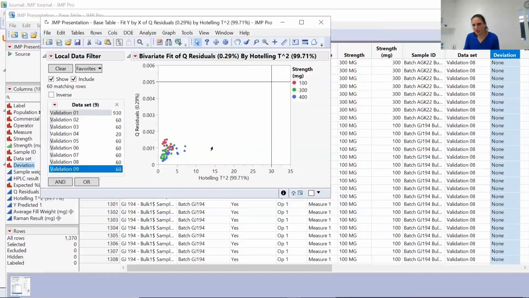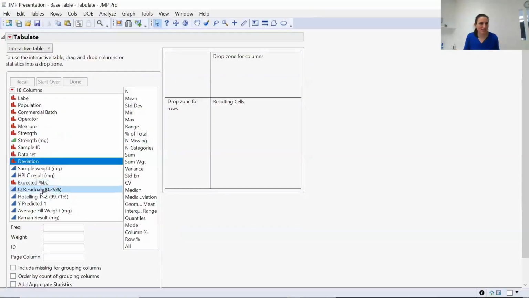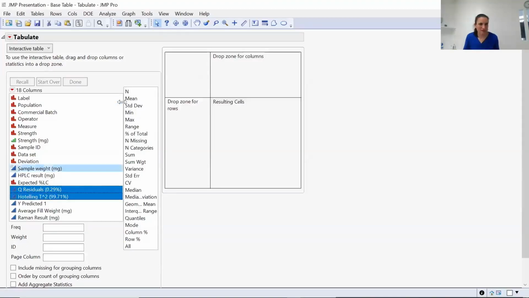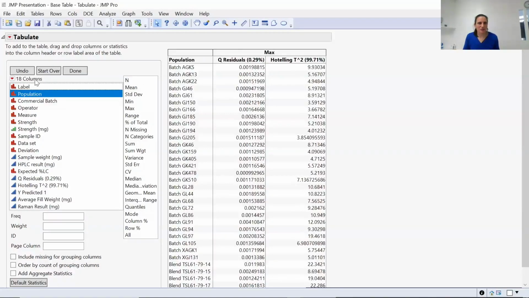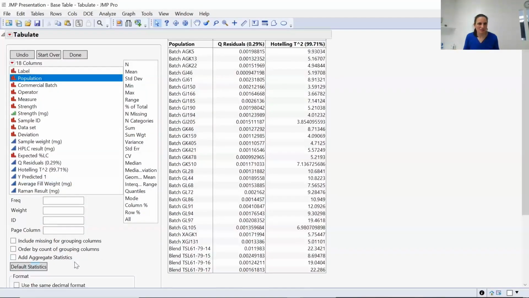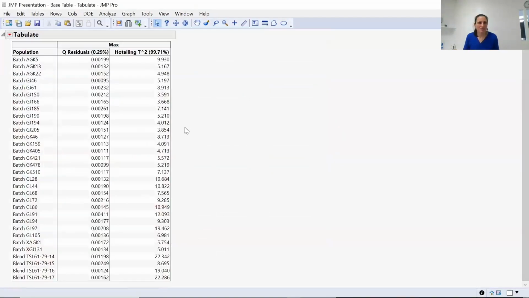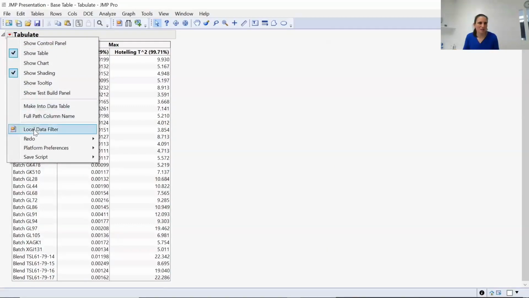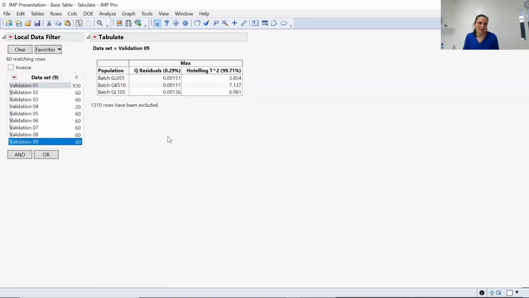Now, our quality team don't just like figures, they like to have the raw numbers as well. So for instance, we could tabulate the data and have a look at these max values for our Q residuals and Hotelling's. So we'll put some max and drop that in there. Do it by our batch. And I just change our decimal places slightly. So 3 for this one. So I do that, we've got our Q residuals, and again, I want to put a local data filter in, just because I only need to see this year's.